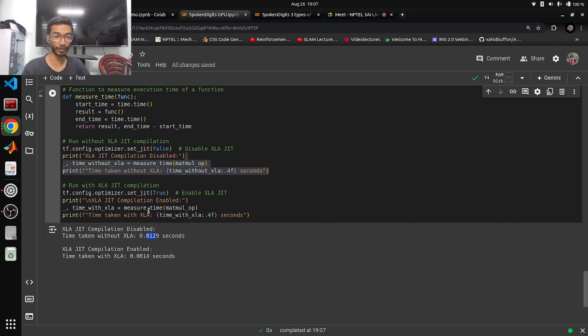From CPU JIT to normal GPU, but with the use of JIT on GPU, you are having an even more performance boost. So it's almost an order of 10 difference between GPU computations with and without JIT. So that is what I wanted to show.